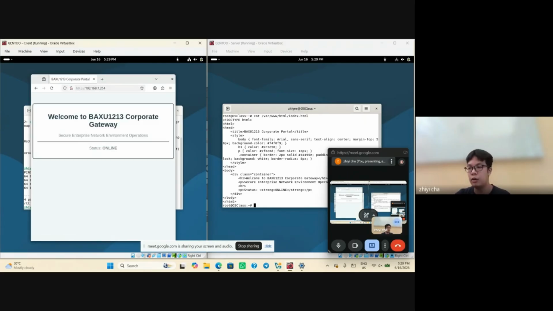Finally, I will show the web page from the client. I type the gateway IP into the browser. As you can see, the custom BASU 1213 Corporate Gateway renders instantly and perfectly. This proves the web service is functioning correctly in our isolated network. That concludes my demonstration. Thank you.